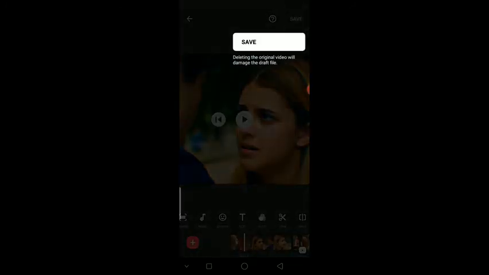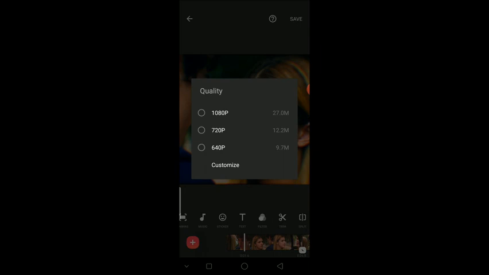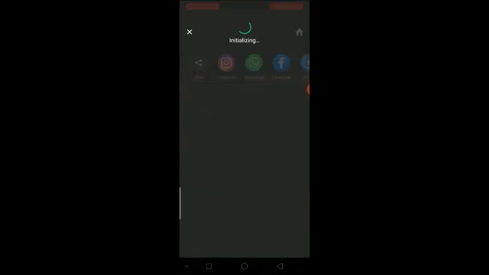The save option is to export the edited video in the desired quality. You can watch the video I edited in my Instagram page.